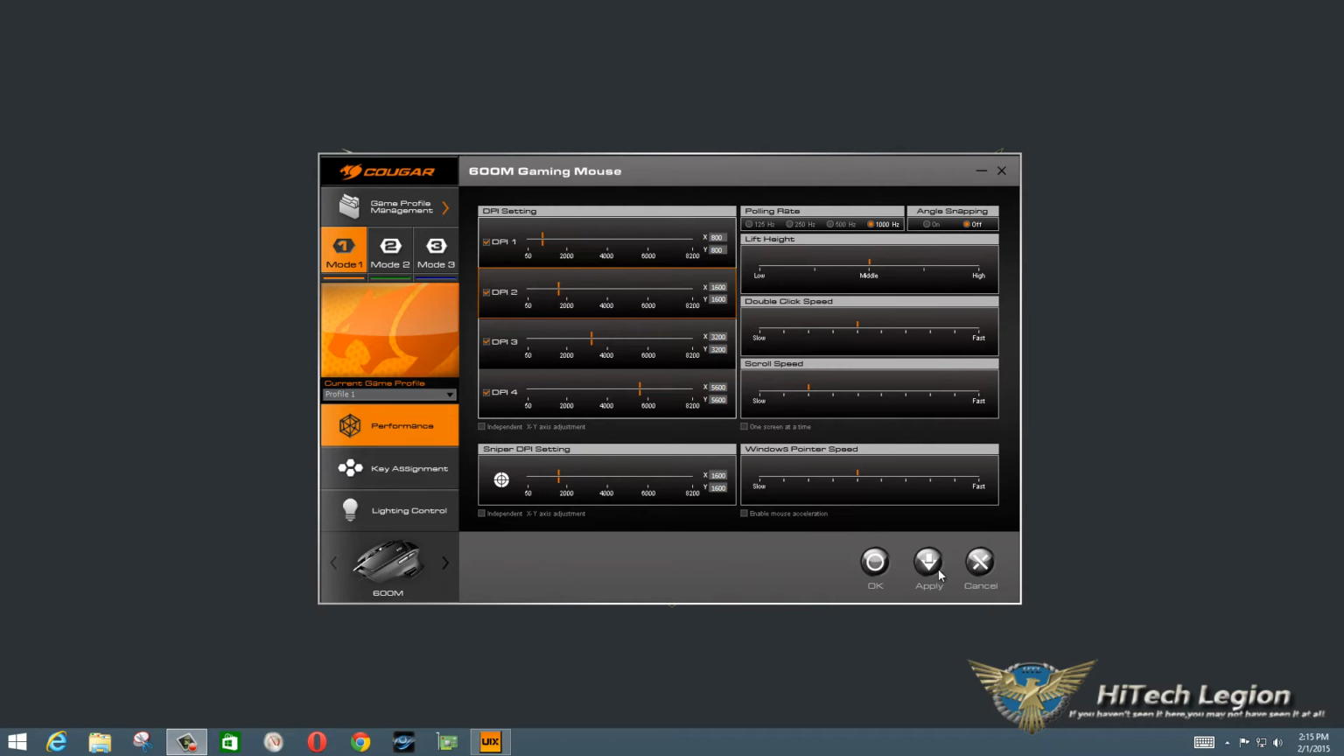You have three buttons on the bottom, OK, Apply, and Cancel. So when you make changes, of course, you can apply them to the profile that you have selected. There are three profiles, mode 1, 2, and 3, and you can change the LED color of the mouse, the little LED around it, for each mode. So just by looking at the mouse, you'd know which mode you're on. Right now, we have all three of them set to different colors.